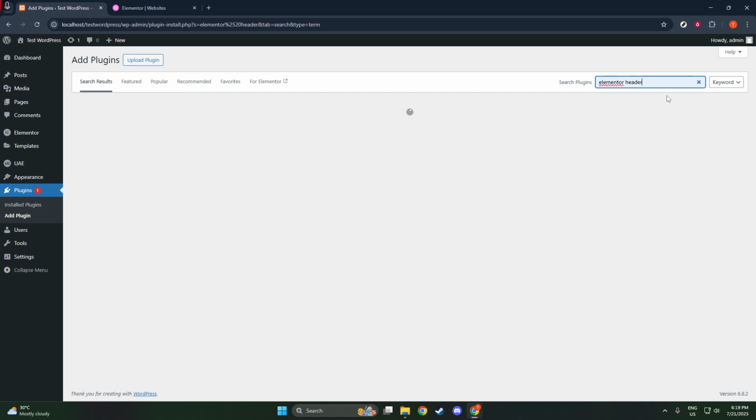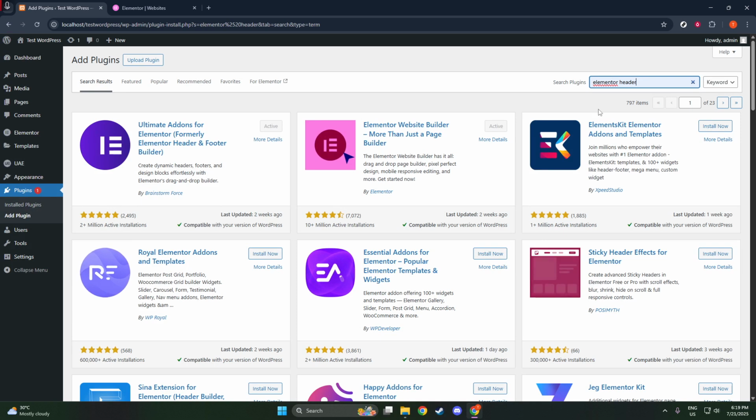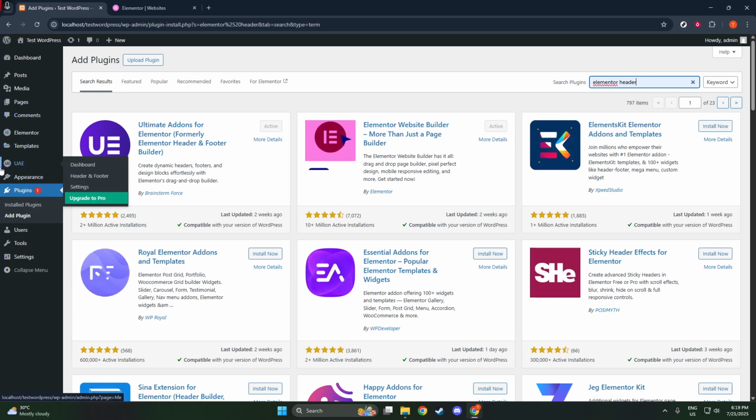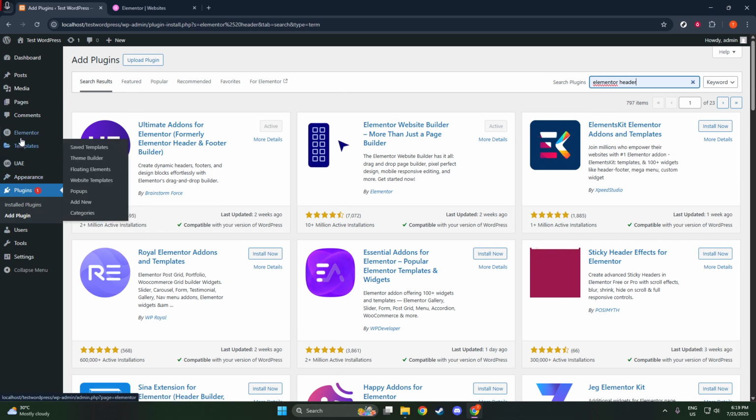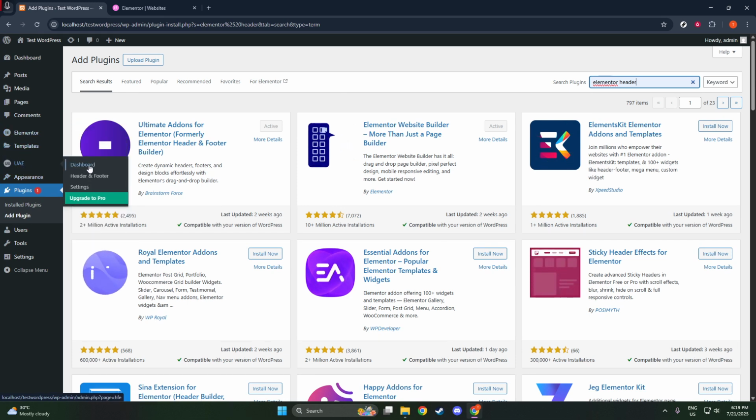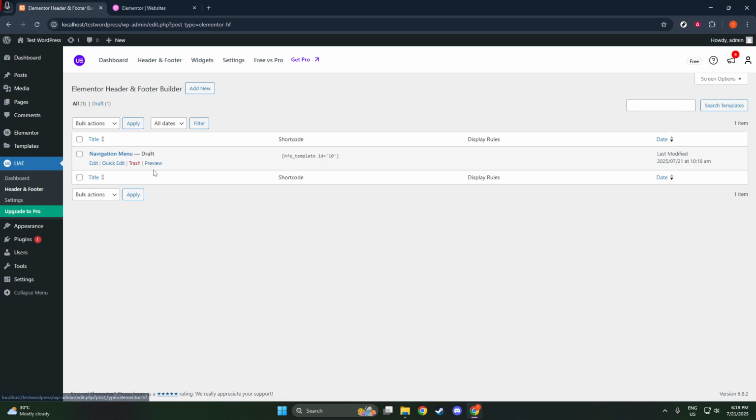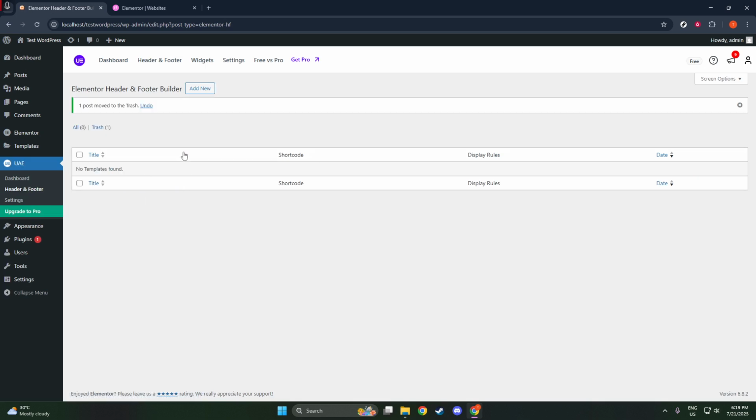After you find the plugin in the search results, go ahead and click on the Install Now button. The process will take a short while, depending on your internet speed. Once installation is complete, you'll notice the button changes to Activate. Click on that. Activating the plugin is crucial because this step enables its features on your website. Now that we have the required tools, let's move on to the next phase.